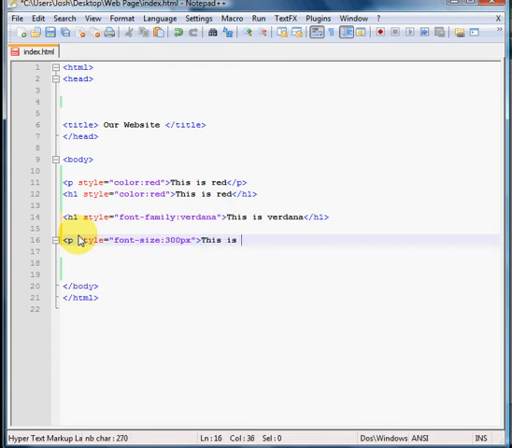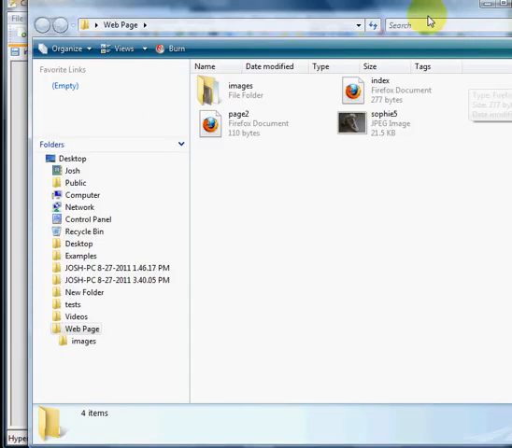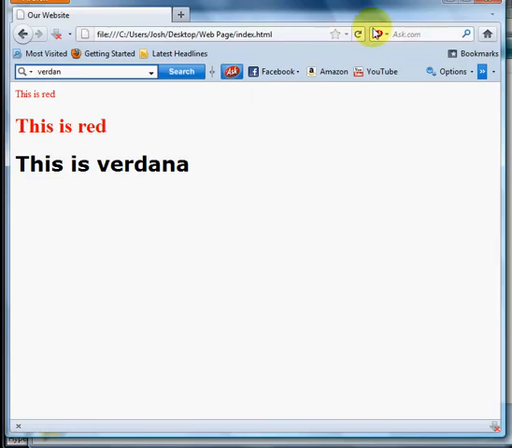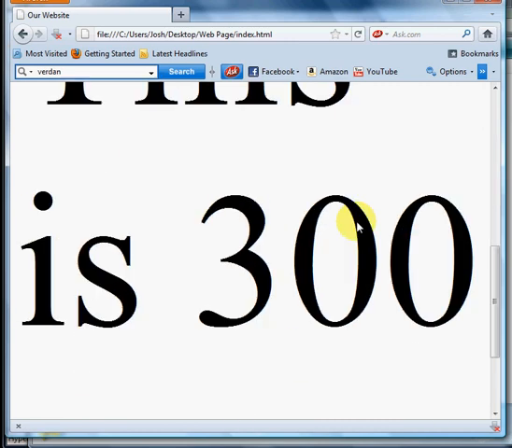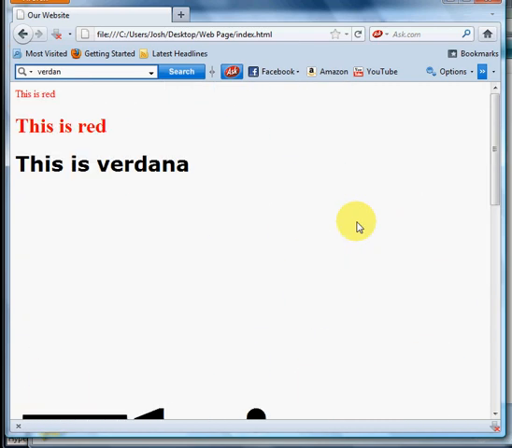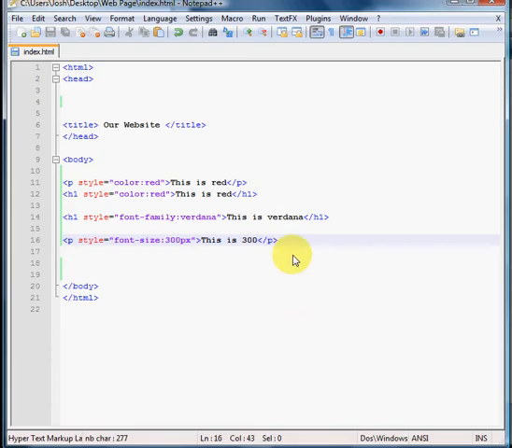This is 300, which is actually going to be pretty large. And then close the paragraph tag. Alright, let's save that, go back and take a look. Refresh. And you can see this is 300. You can see how large 300 pixels is. Okay, so I'm going to get rid of that one because it takes up a lot of space on our web page.